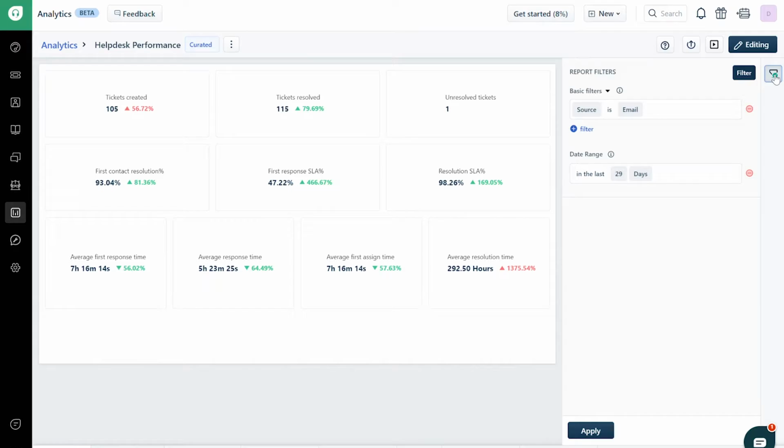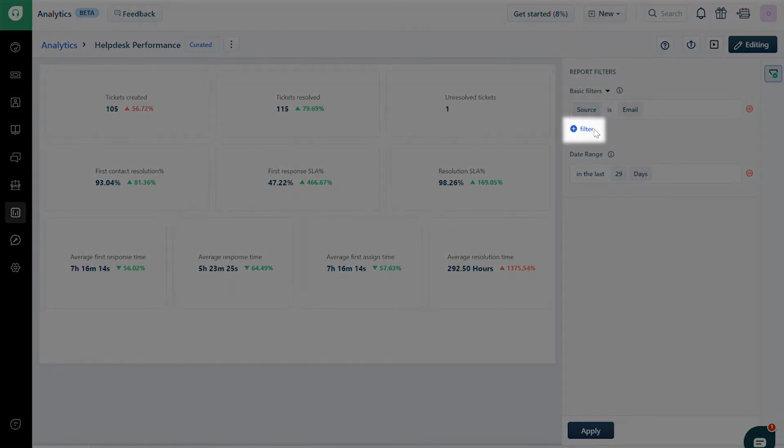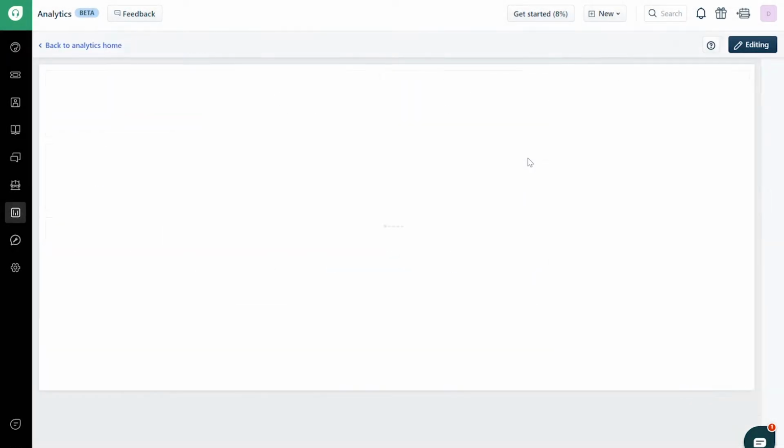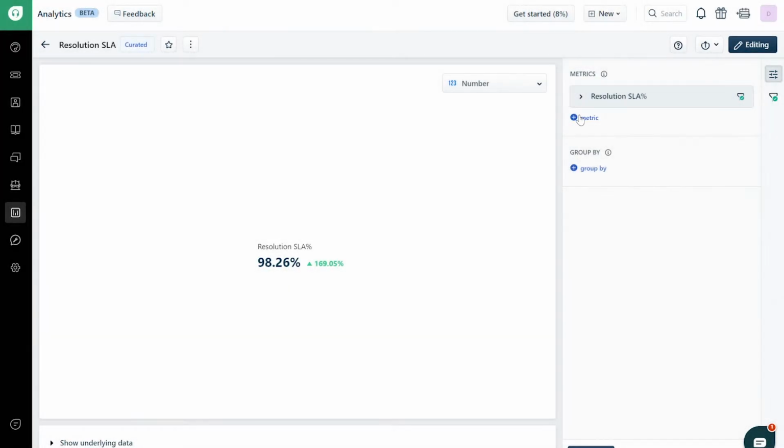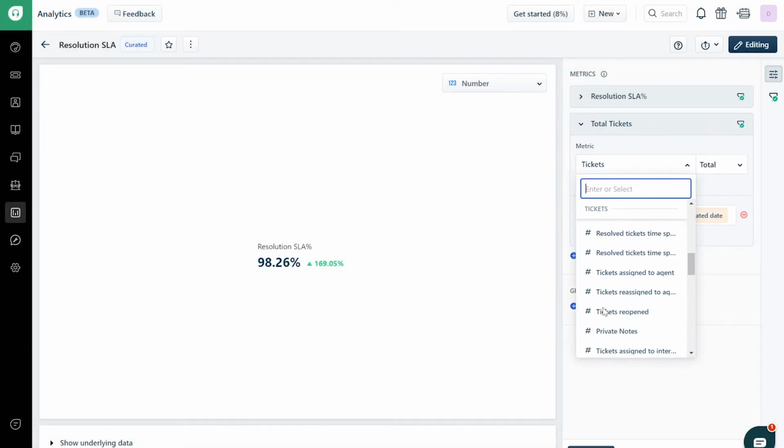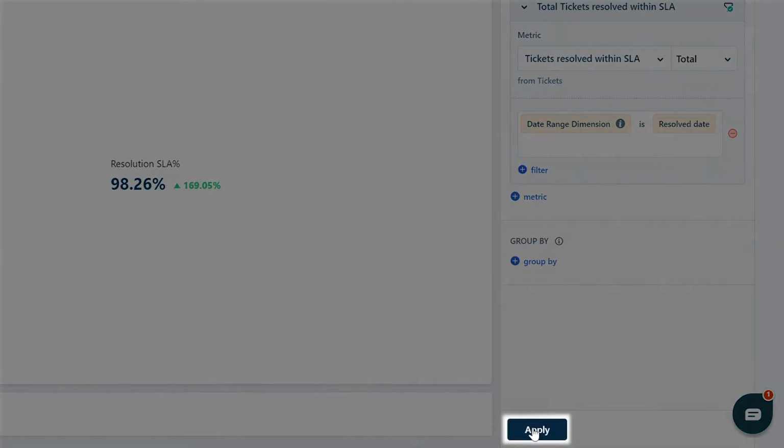You can add filters to the report, add more metrics to the widgets, and more. Once you've made the changes, click on Apply.